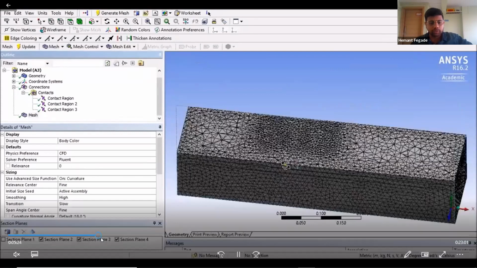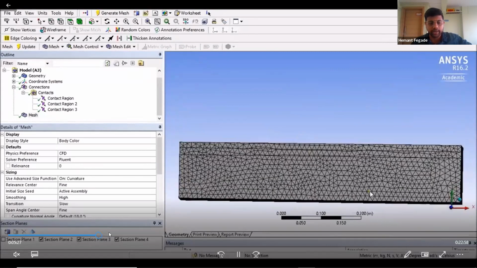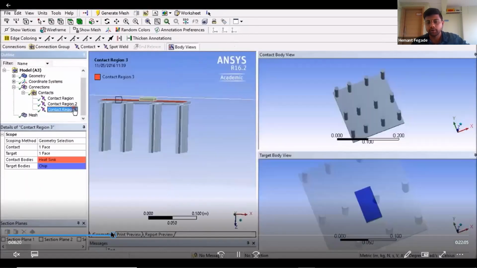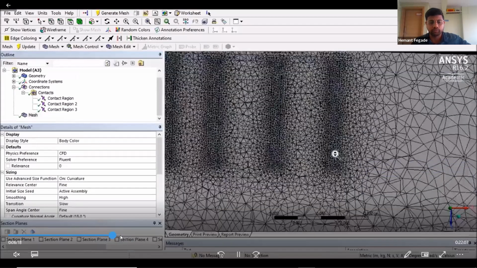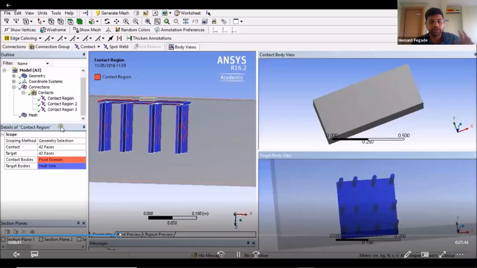Now here, when we have these different section planes, the idea is to just see how the overall mesh is going to look. And we are quickly checking the contact regions for that. So that's how easy the mesh generation is going to be.